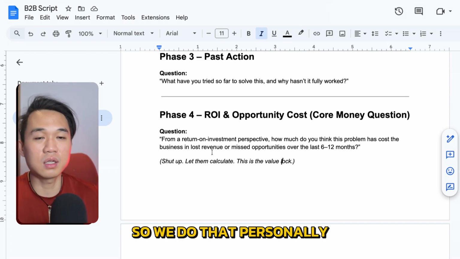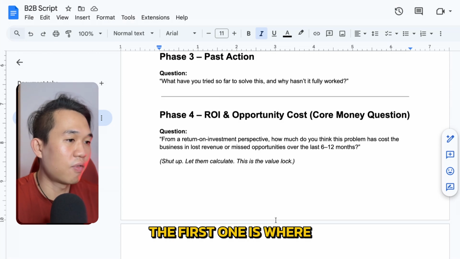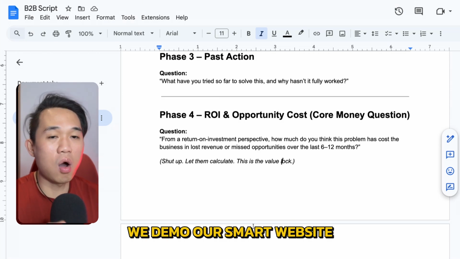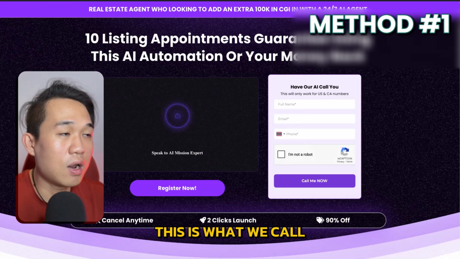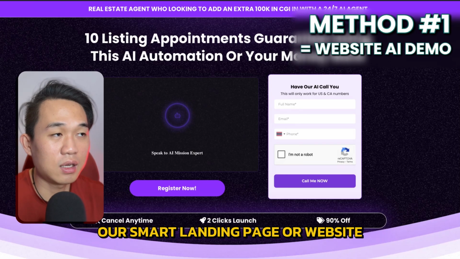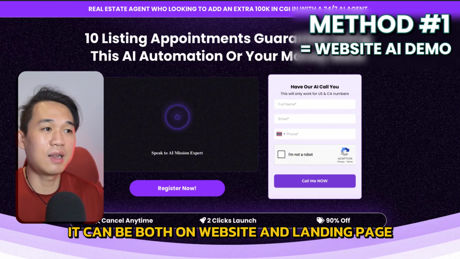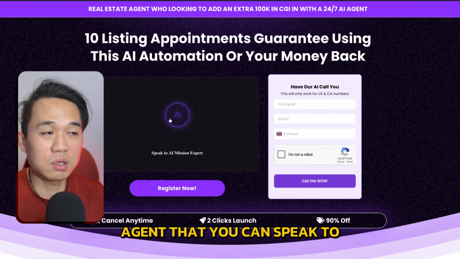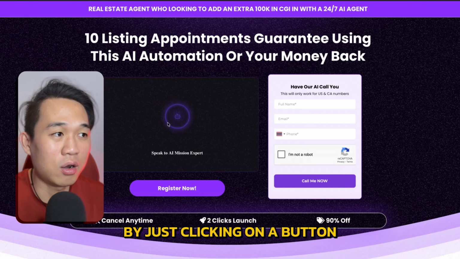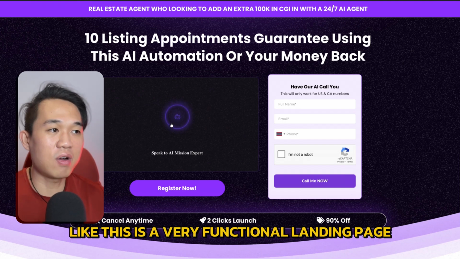We do that personally with our agency in 3 ways. The first one is where we demo our smart website. We can obviously install it for them. This is what we call our smart landing page or website. It can be both a website and a landing page. You can see right here, it has a floating AI agent that you can speak to by just clicking on a button. This is a very functional landing page.